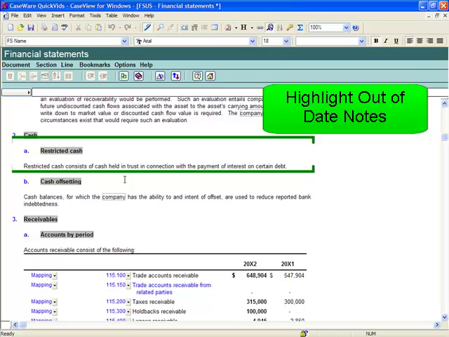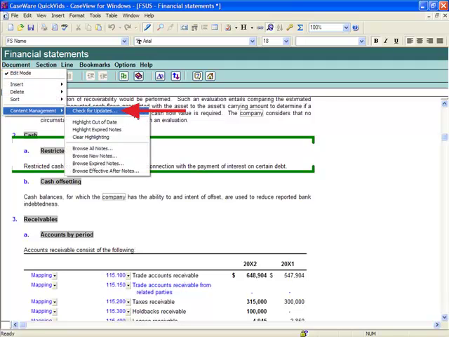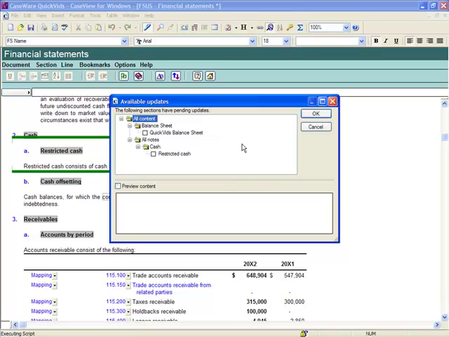Notice a green highlight appears around the restricted cash note. This informs staff that a note in their financial statements has an updated version in the knowledge library. The decision is left to the staff whether the note should be updated or replaced. From the template menu, select Document, Content Management, and select Check for Updates.